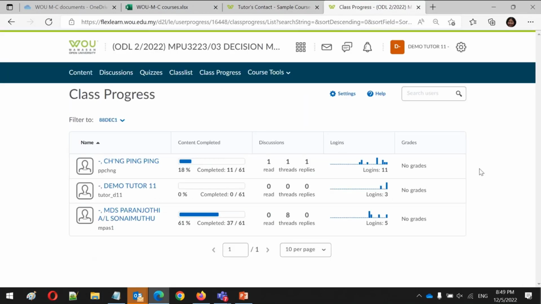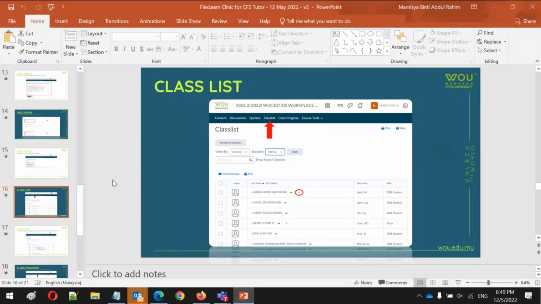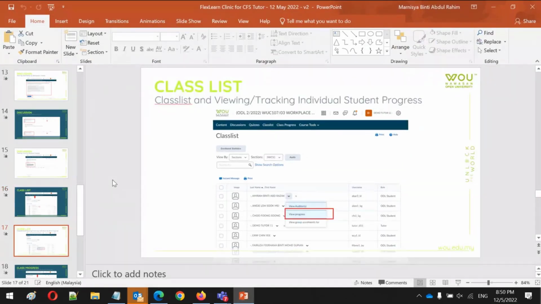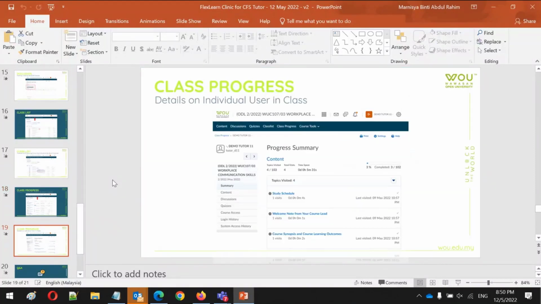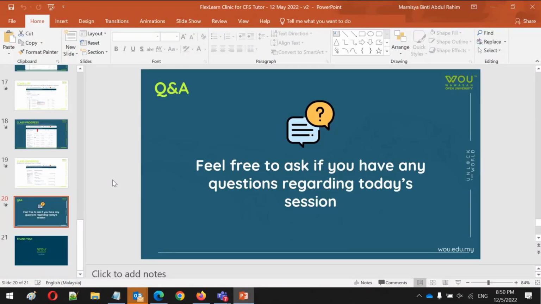Okay, so for now, these are the basic features that I'm sharing with you for this session.